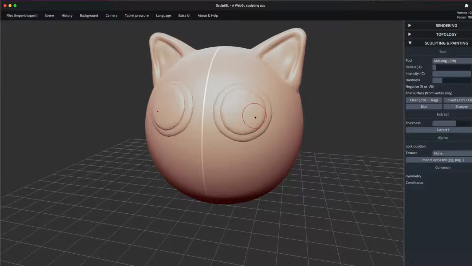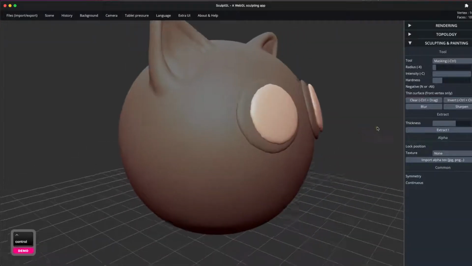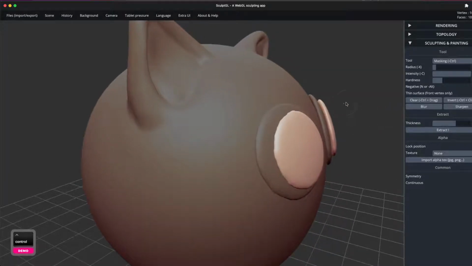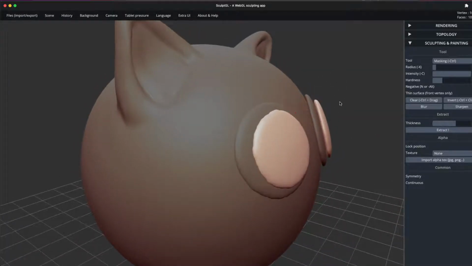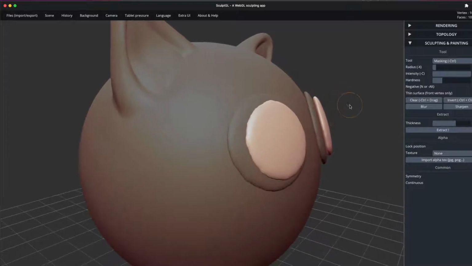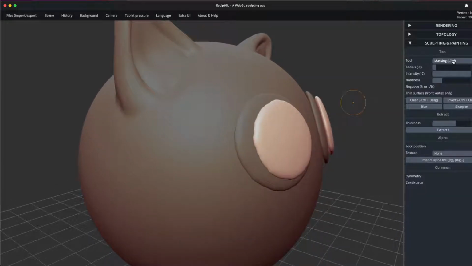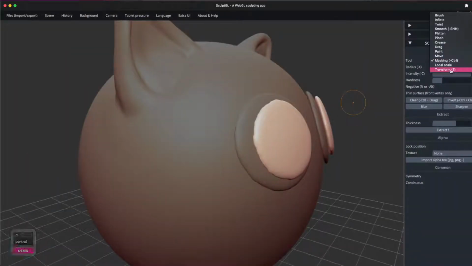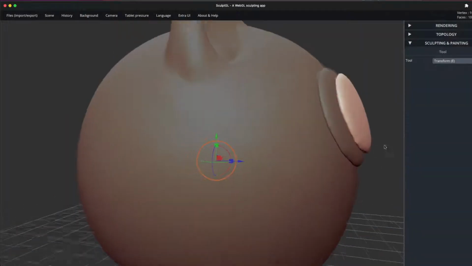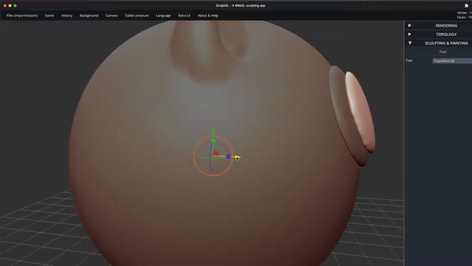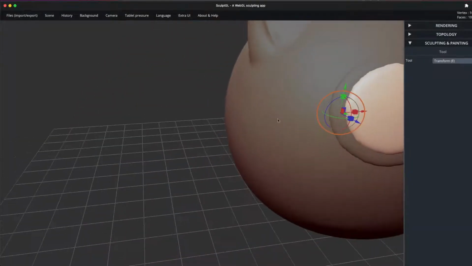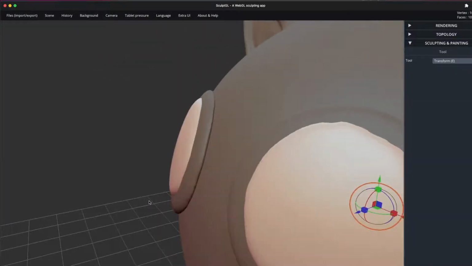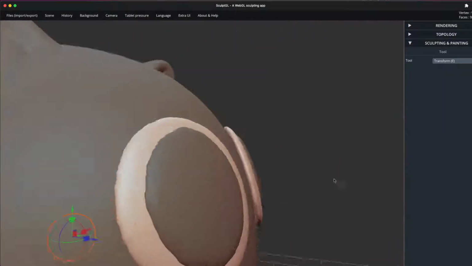So again, let's go back here on the eyes. As you can see, it's sticking out rather than blending in. So what you need to do is click on your tool, then transform, then move downwards. There you go. So now it's not protruding.